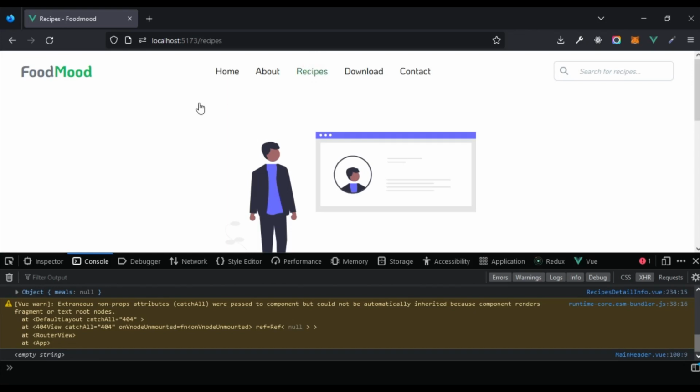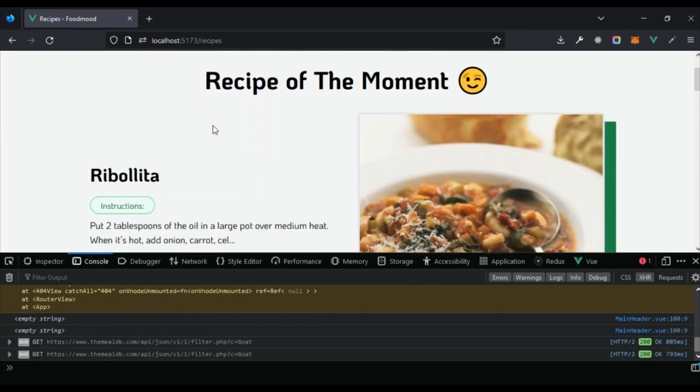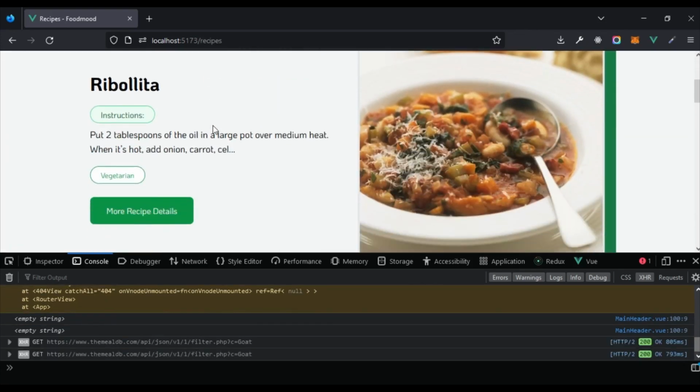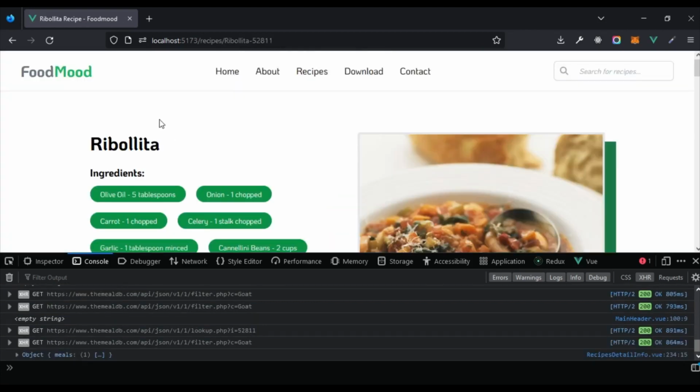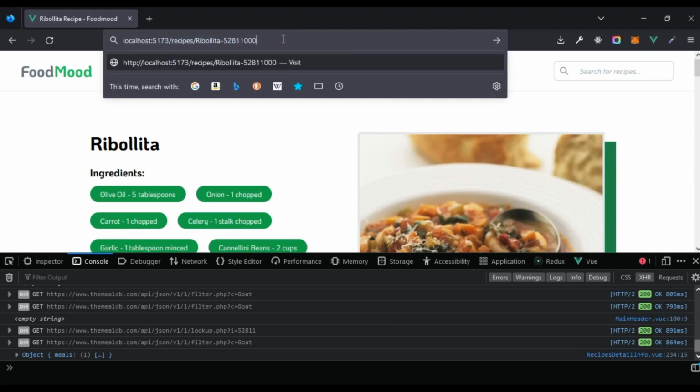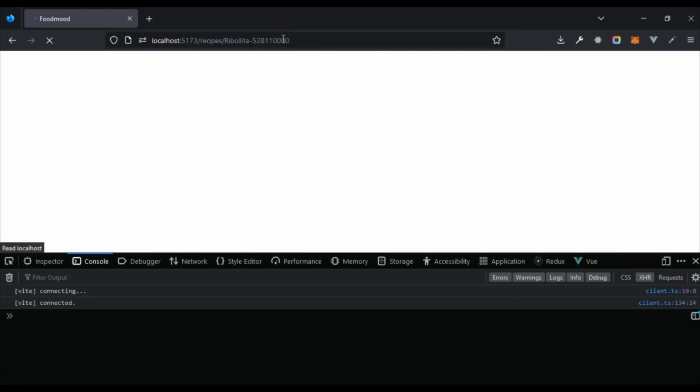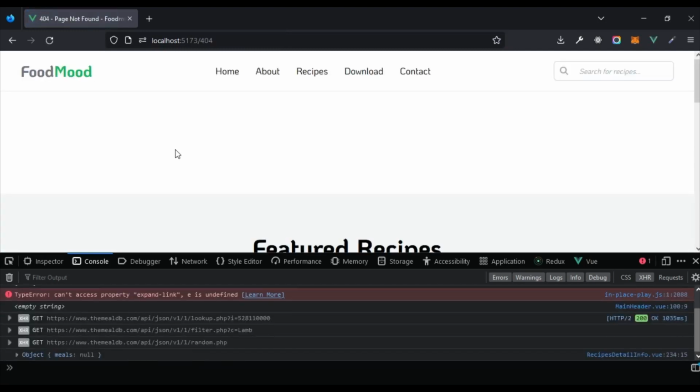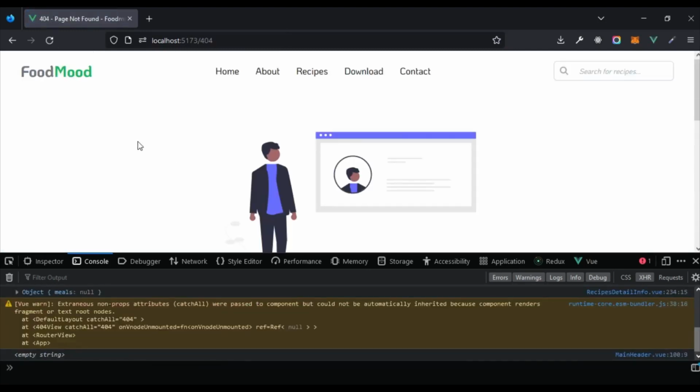But what if we go to a legitimate, nice working and valid route? If I click on this, it fetches from the API and gets it, no problem. But what if I add an extra number right here, 000, and go? That should try to fetch, and if not, redirect to our 404 page. All right, so this makes sense. Our recipe app is now working as expected.